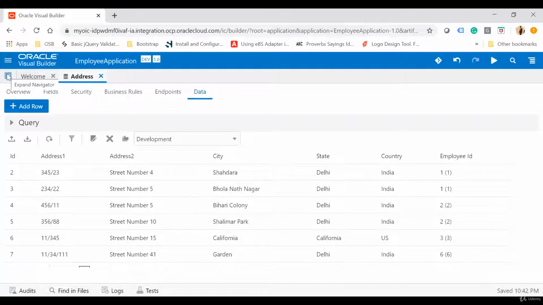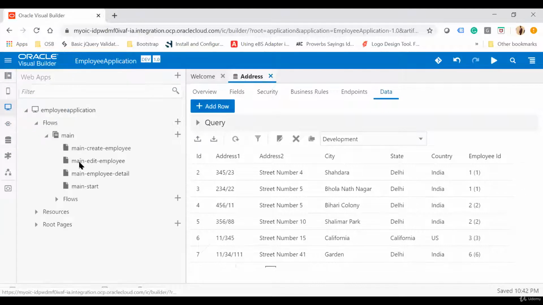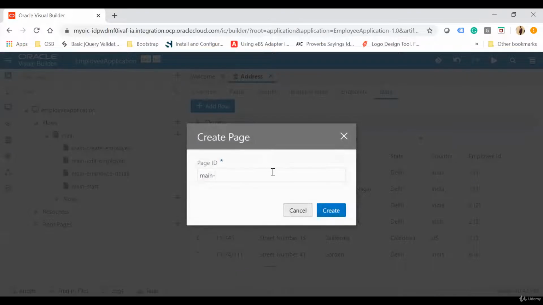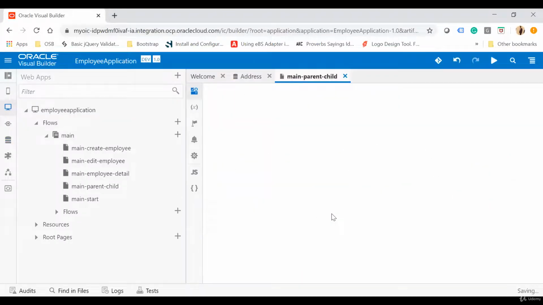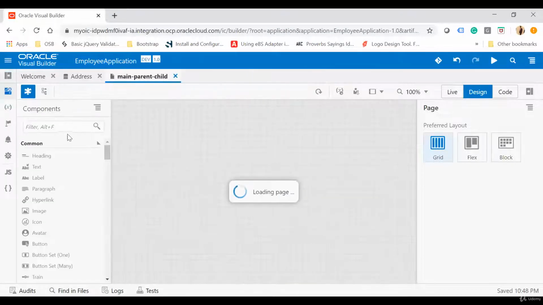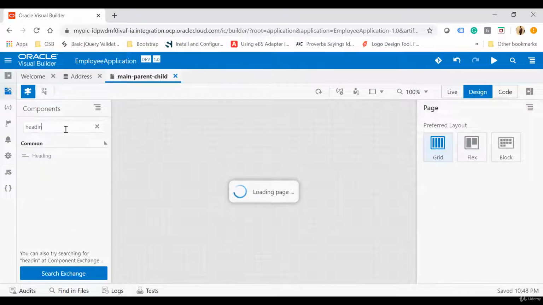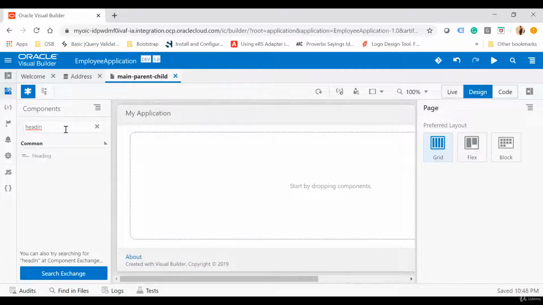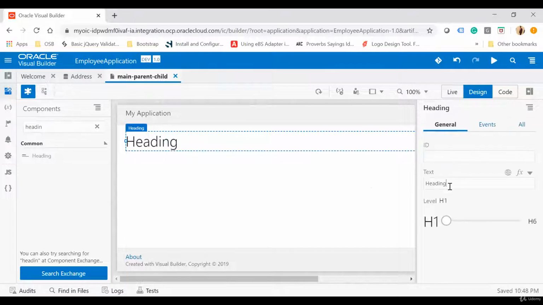Now again, go back to your application, and here I'm going to create a new page. Click on the plus button, and here I will say parent child, and then click on the create button. Okay, here I'm going to put a heading. Let the page load. Here I will add a heading section, and I can say employee information.